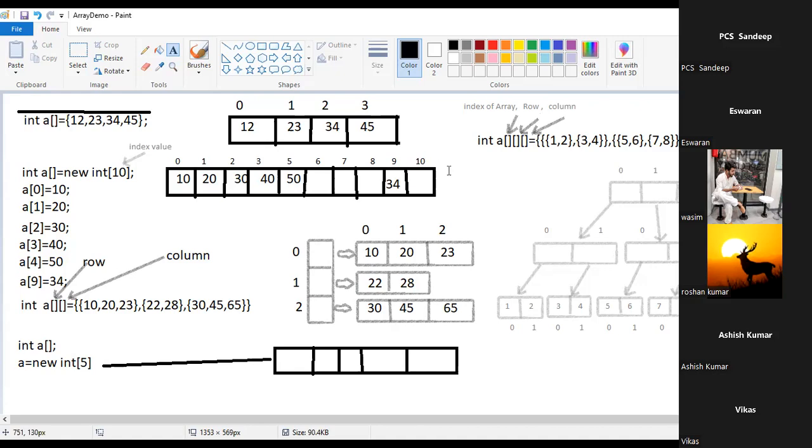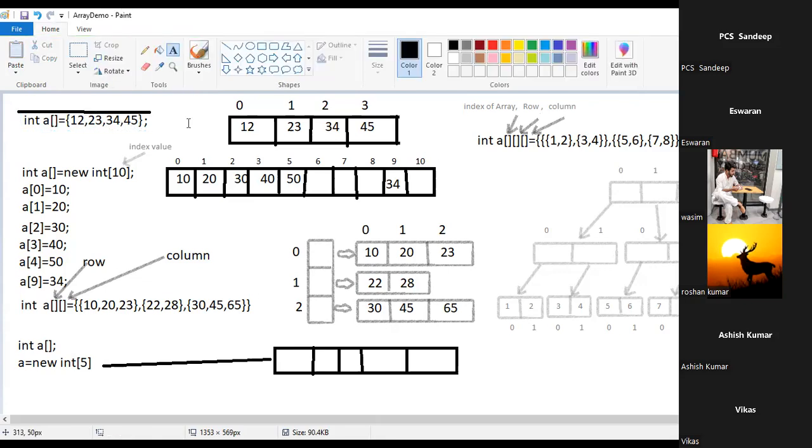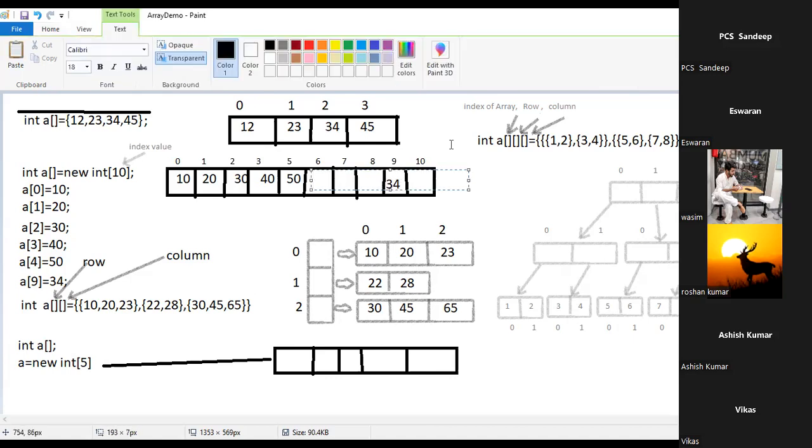An array must be declared with a size. But at the time of initialization you can put values, and according to those values it will create the array with the size according to the elements. So this is a disadvantage of array, because it's a wastage of memory. These blocks waste memory.